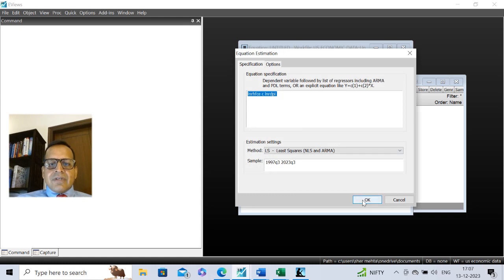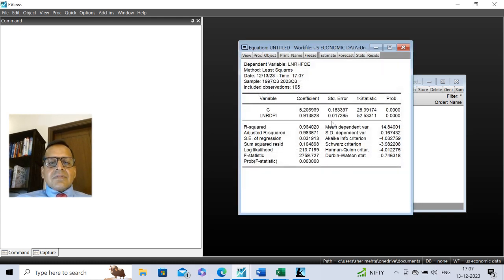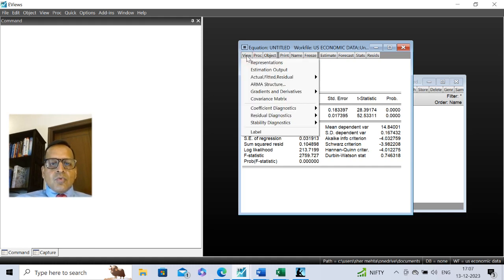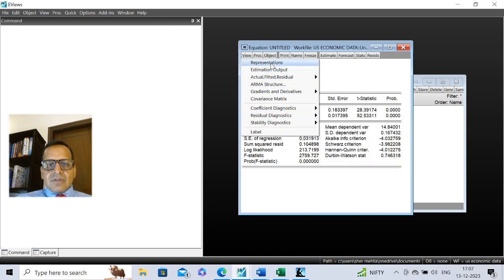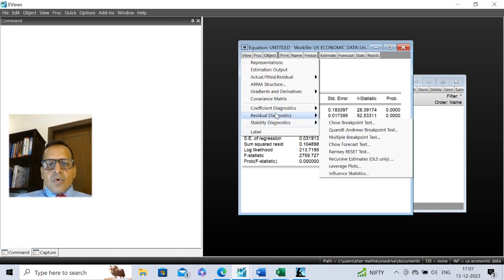Here you have again 97 quarter 3. This is 25 years of quarterly data. This is exactly the same model as we did before. You go to View, and then you go to Stability Diagnostics, and then Quandt-Andrews breakpoint test.